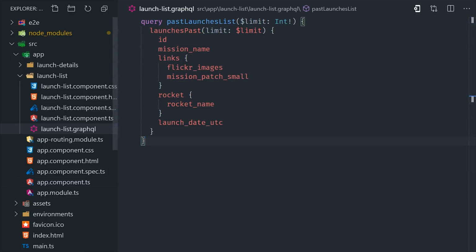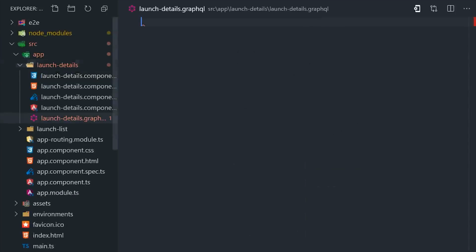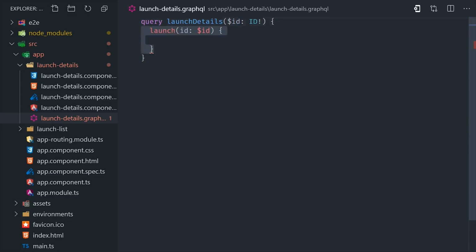And now we'll move over to our launch details component and do the same thing by creating a launch details GraphQL file. One thing you'll notice on this query is that we have a required type of ID. The ID type works just like a string, except that it signals that it's a unique value. Then we can pass that ID to the launch query in GraphQL, and then filter by the fields that we actually want from the API.